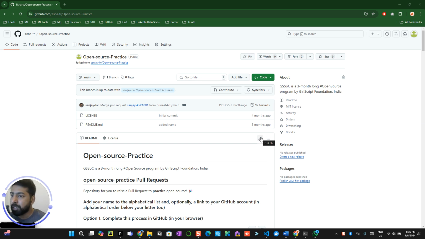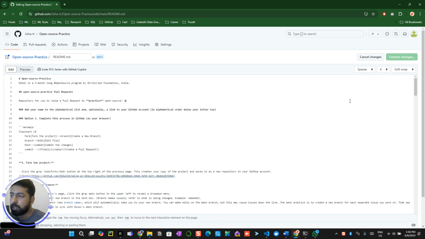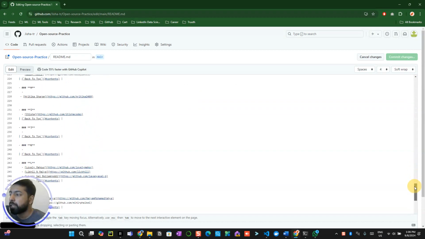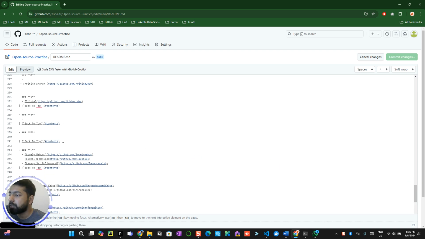This is your first commit. I do understand everything of it. Now what you need to do is click on the edit button and scroll down to your name. For example, this particular name is starting with Jisha. So what you can do over here is copy this. Oh, it is already there. Then copy this. Make sure that the things follow the same name.